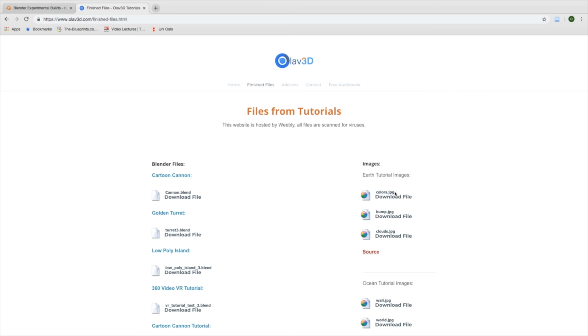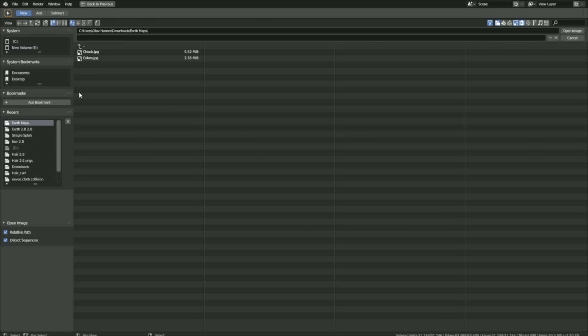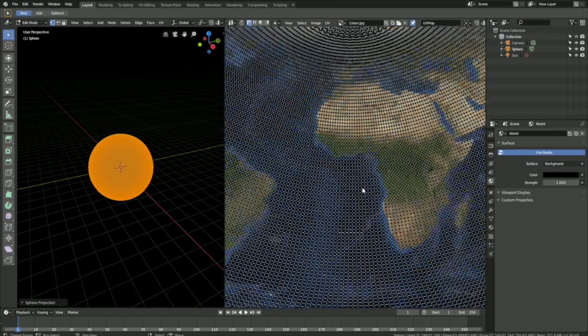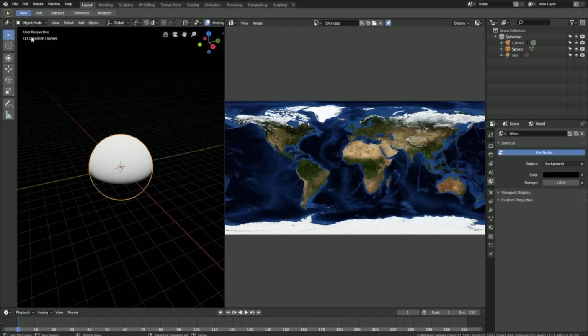And you can find the textures in the link below, so download colors and clouds. And then once the download is finished, we can go back to Blender and apply the texture to the object. So let's open the colors image. So open image. So by unwrapping the three-dimensional object, we can add a two-dimensional texture to the object.